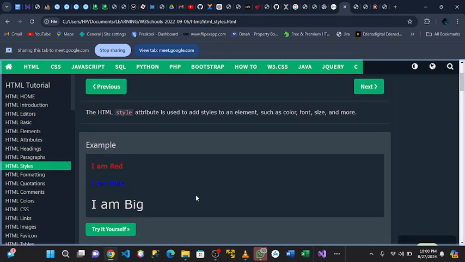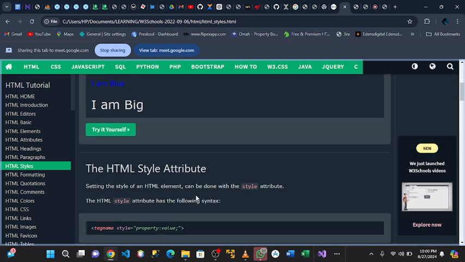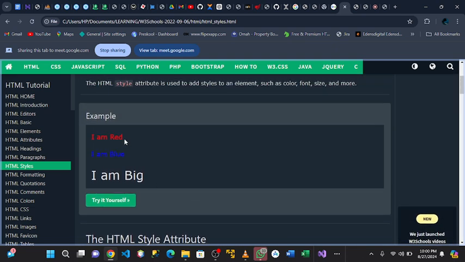Now moving on, let's look at this. You can see they give us a brief example right now. You can see "I am red." Who can tell me the difference here? Basically, if there was no styling with it, your text would just be in black. Are you getting me? But because of the styling, you can see the color changed.